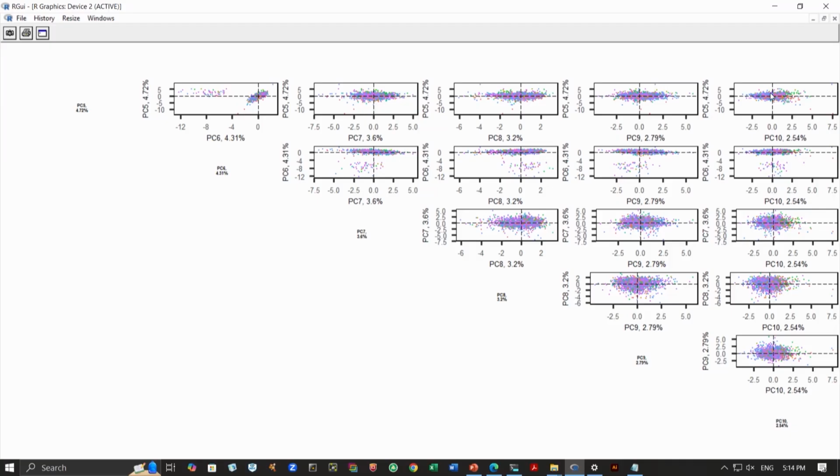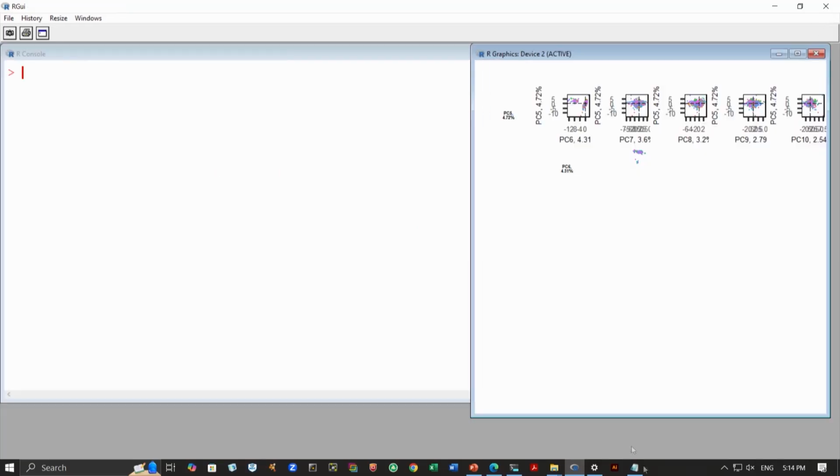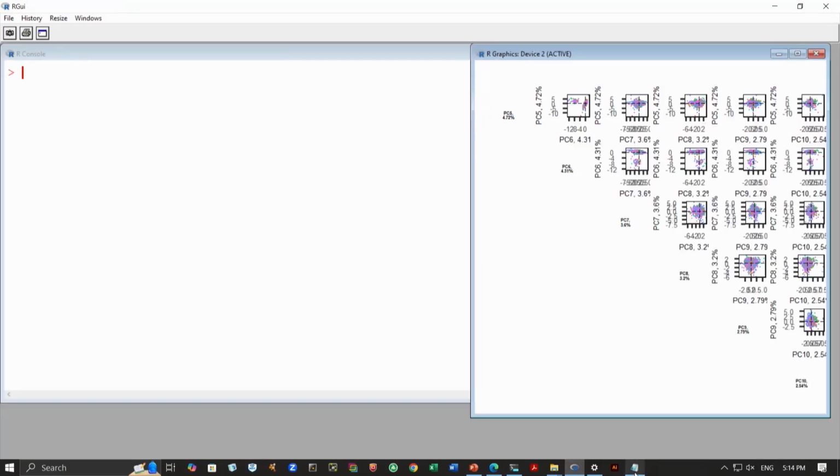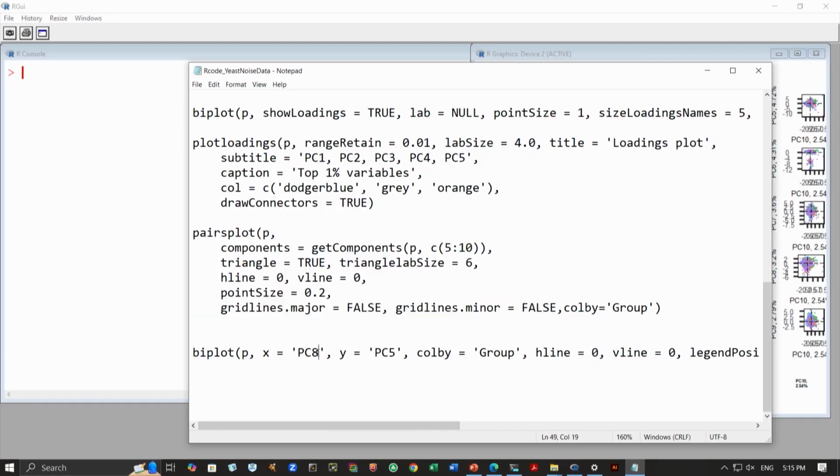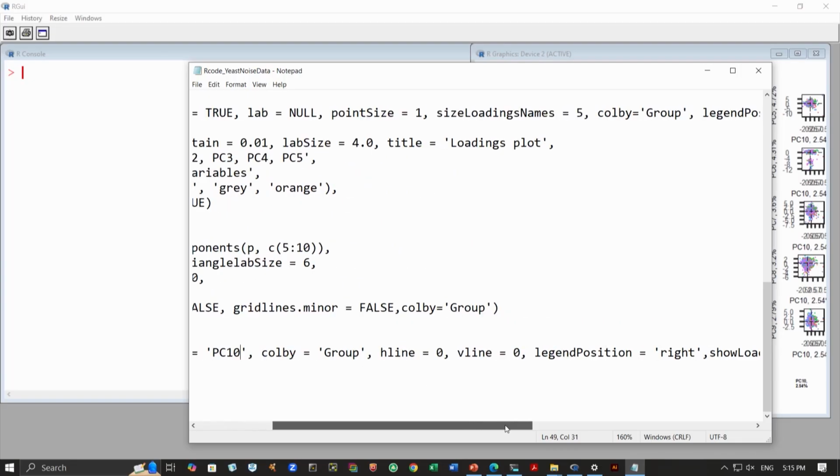Okay, so this will happen in many cases in your data. You will see some of these clusters can be separated out by other principal components, not by just PC1 and PC2. Okay, so let's choose this PC5, PC10, and maybe we can do a biplot and see the PC5, PC10 analysis. We can generate this biplot with this principal component function. X would be PC5, Y is PC10, color by group.